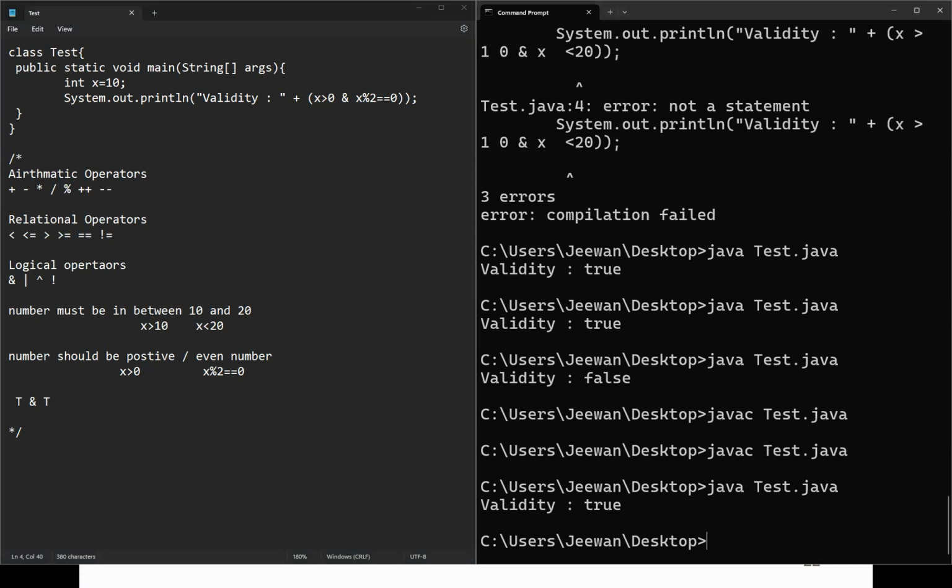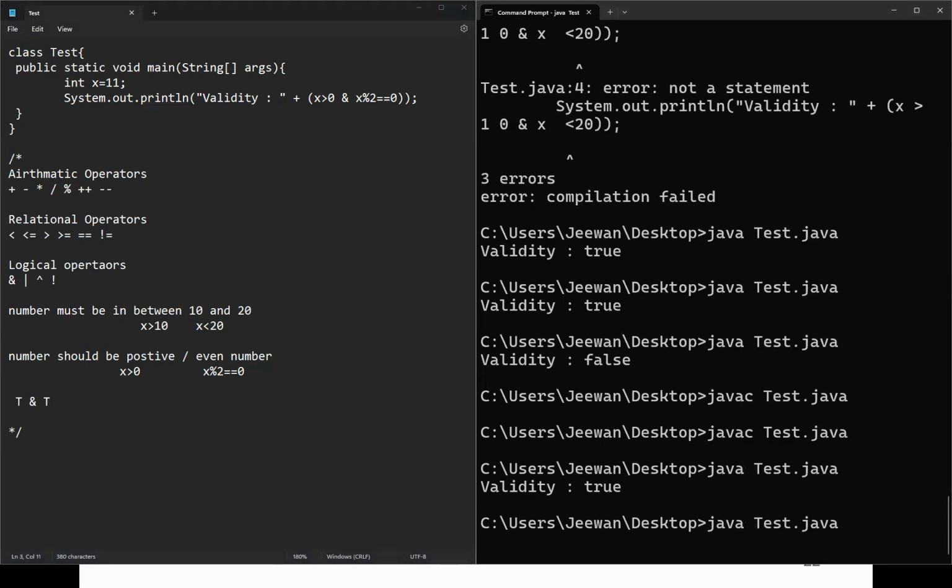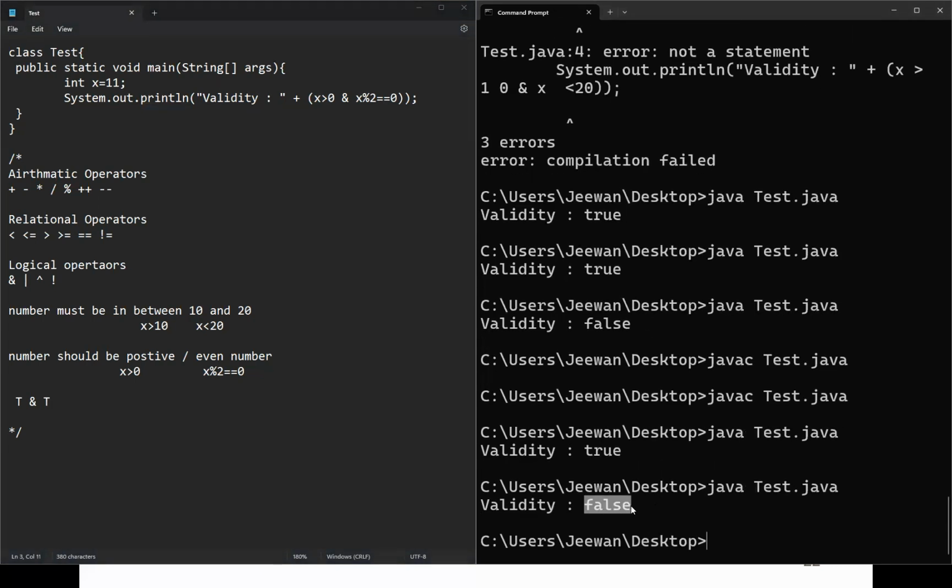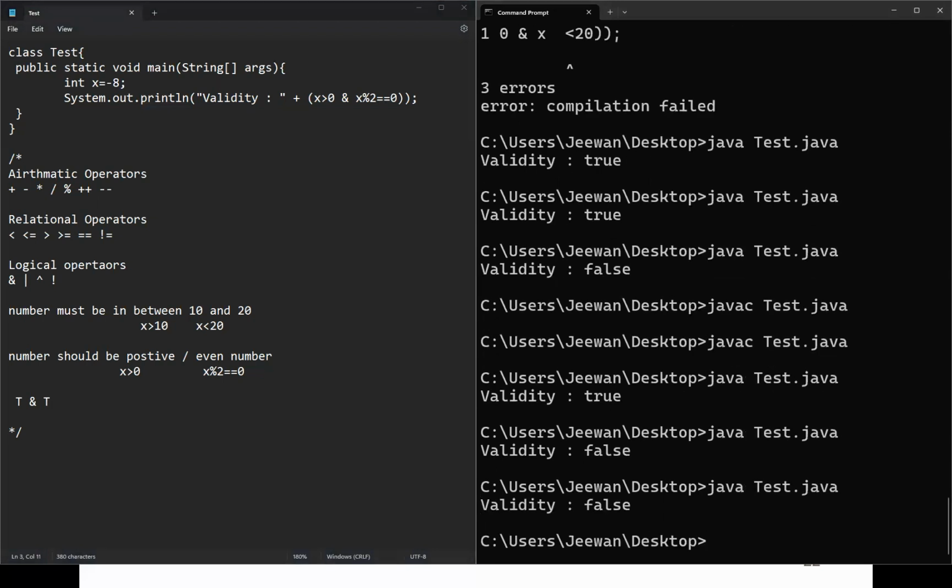if it is 10, it says valid because both conditions are true, no? Positive, even. If I have 11, now it will give me false because it is not an even number, because I have used the AND operator. If you are using the AND operator, then both conditions have to be met in order to return true. Therefore, it failed. The requirement is not achieved. But if it is minus 10, minus 8, then again you get false.